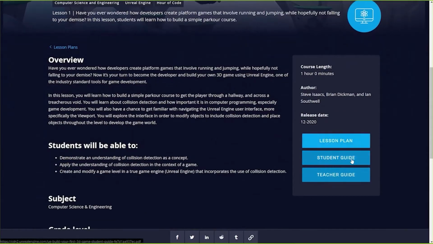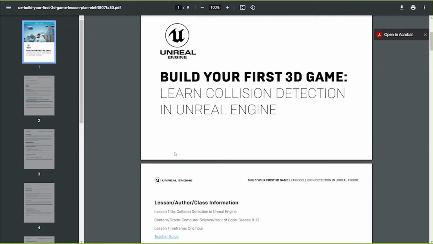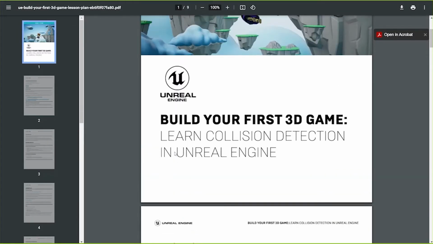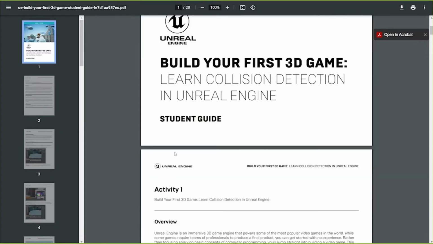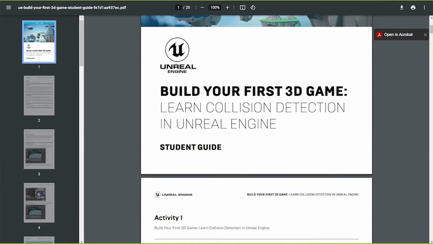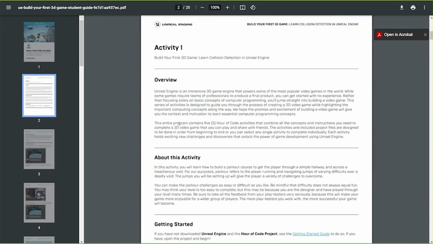So you can see we have a lesson plan, a student guide, and a teacher guide. Now, the lesson plan is wonderful. It helps you decide how you're going to be actually teaching this. The student guide is great because the students can walk through this step by step. Now, if they're not big on actually looking at all of the text, don't worry. They don't have to do that.